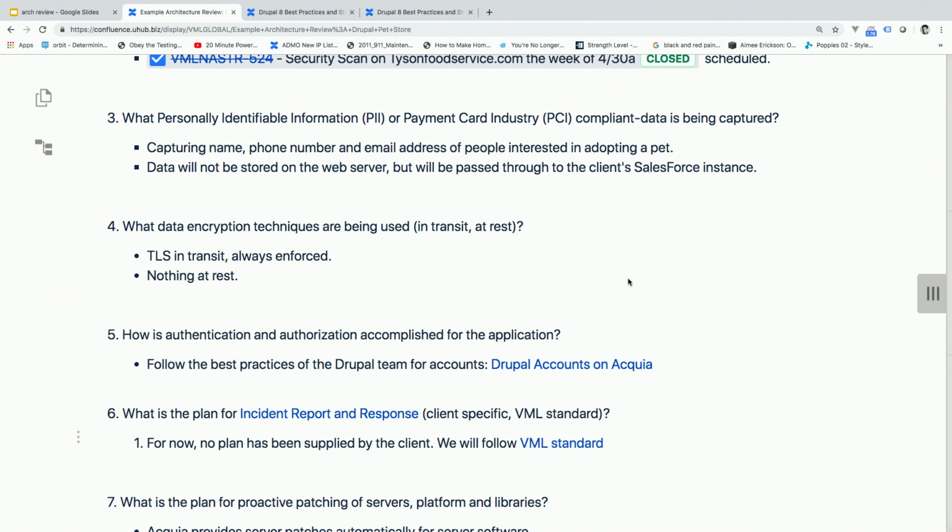What data encryption techniques are being used? TLS in transit, always enforce. That should be an all-the-time thing. If somebody doesn't have an SSL cert and they're using a CMS, they should really figure out why. You used to not want to use it all the time because of the slowness and overhead, but we all live on broadband now, and there's really no point in not using a TLS certificate. The cost is minimal. I think there's a free service now, Let's Encrypt, and there's no reason not to, so encrypt everything.